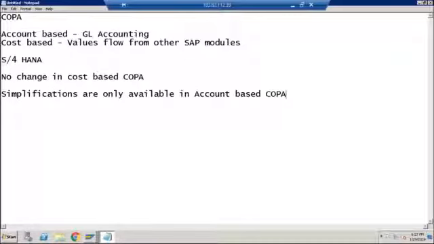Okay, what are the simplifications? The first simplification is the simplified data model, which means till now there were a lot of tables which were completely independent of GL accounting, right? If you are using COPA, there were a lot of different tables that were required only for COPA reporting. But now, with the simplified data model, all the data related to account based COPA will get stored in one single table, that is ACDOCA. So all the information of account based COPA will now be available in ACDOCA. That is the first change.